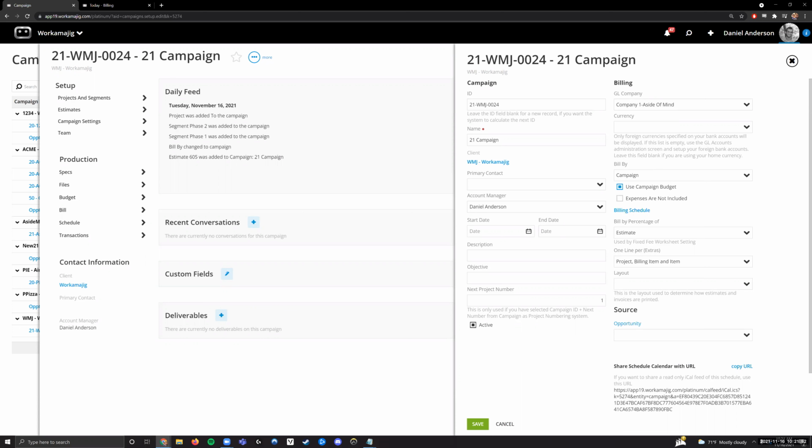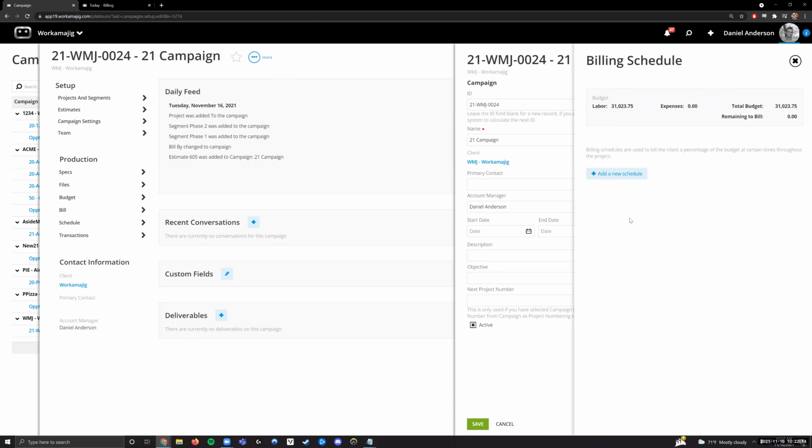If you're using the campaign budget, we're still creating a single invoice for the campaign itself. But we're specifically looking at the budget amount set in the estimate. And again, just like at your project level, you can determine whether or not you want the expenses to be included or not. I also mentioned that you can have billing schedules at a campaign level.